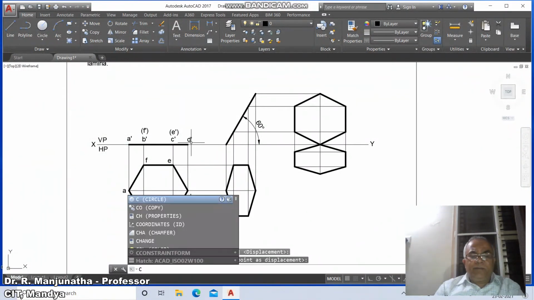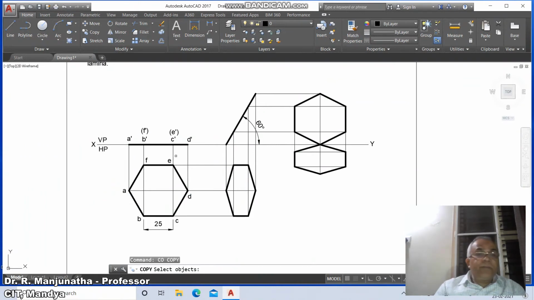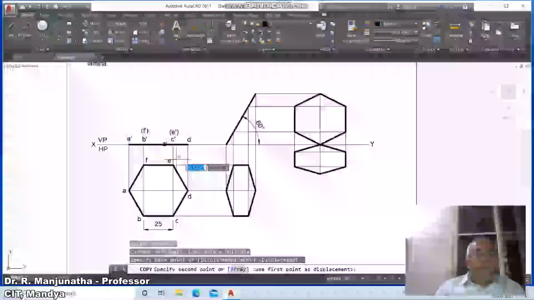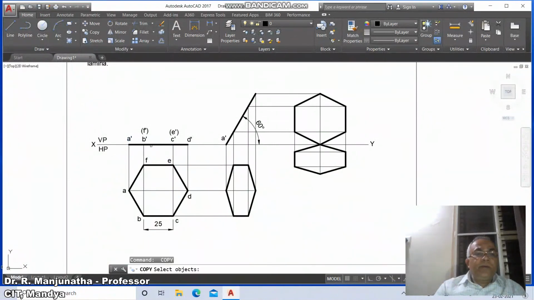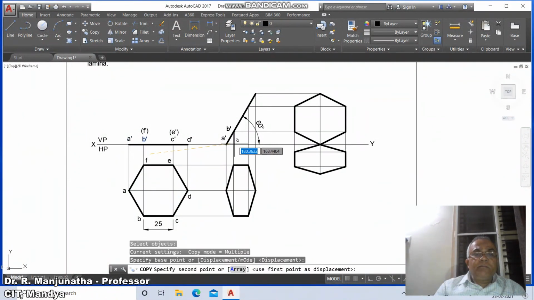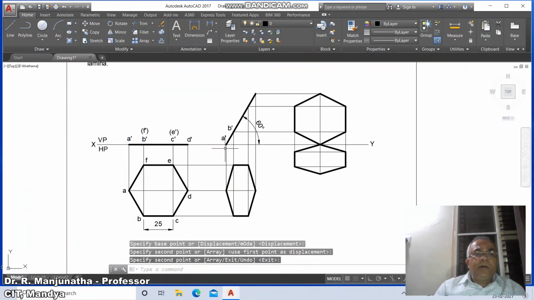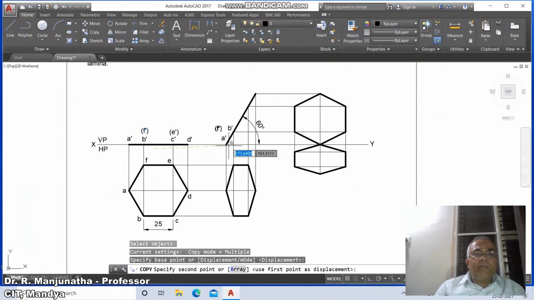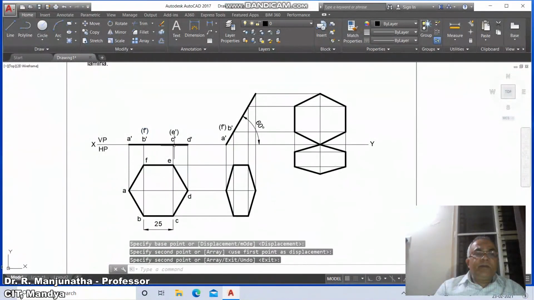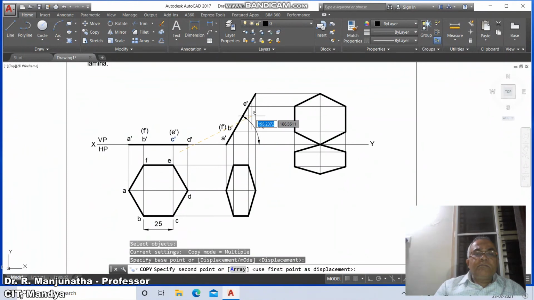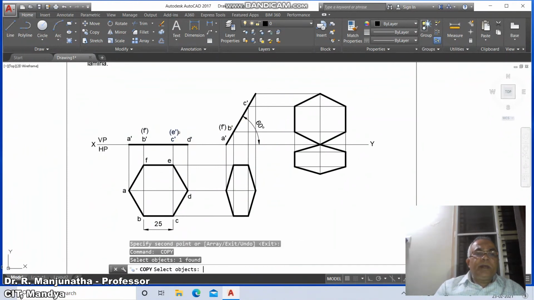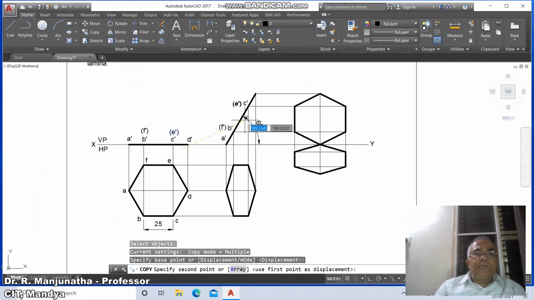Similarly copy. So you take A dash here, then go to B dash here. Similarly F dash, then C dash, then E dash, then D dash.